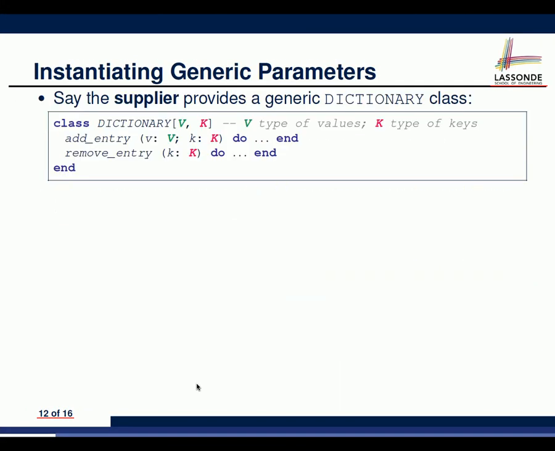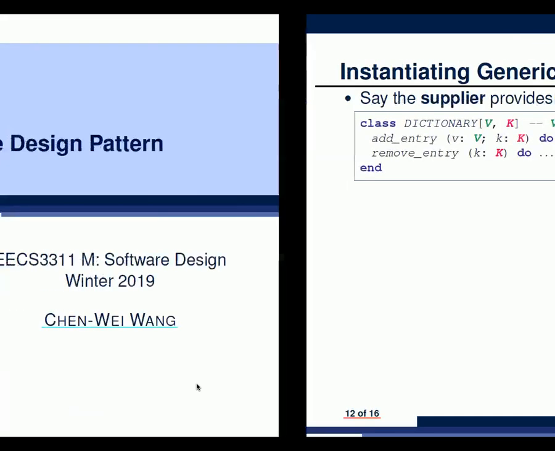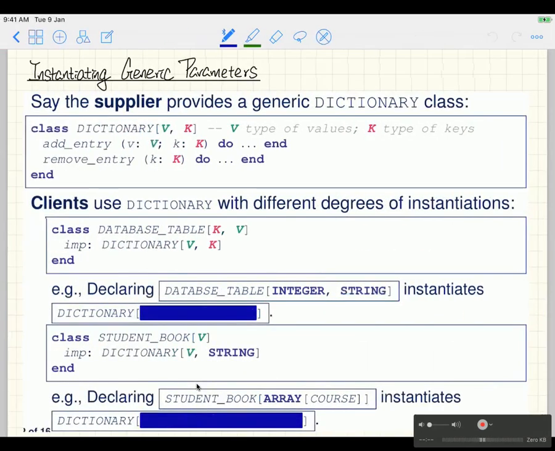That's about instantiating a generic parameter. Let's do a little bit of exercise quickly. I just want to give you a little more example over here, exactly what you see in the slides. I want you to be a little bit more careful whenever you use generic parameters. So let's say for the supplier, we have a dictionary class, and it has 2 generic parameters, one for the value V and one for the key K. By the way, V and K we can use as generic parameters because they do not clash with any class names at the moment.